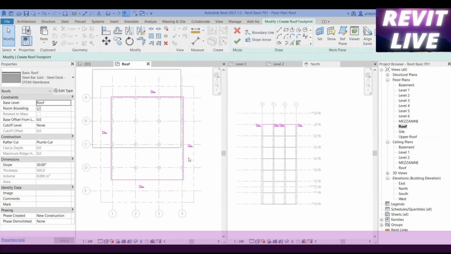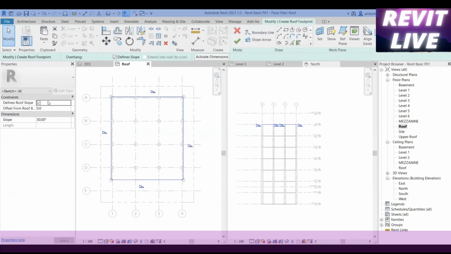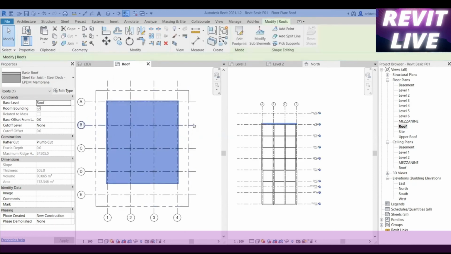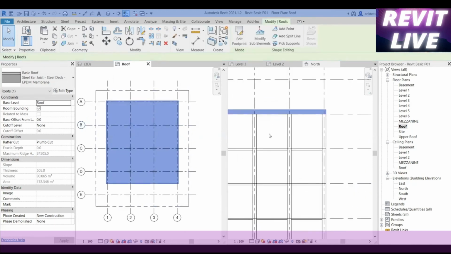So we can select all of it and just remove the slope. You can do it from here or from here, it's all the same. Okay, so there is no slope. It's all flat and the level is at the roof. Then we click check. You already have the roof level there.